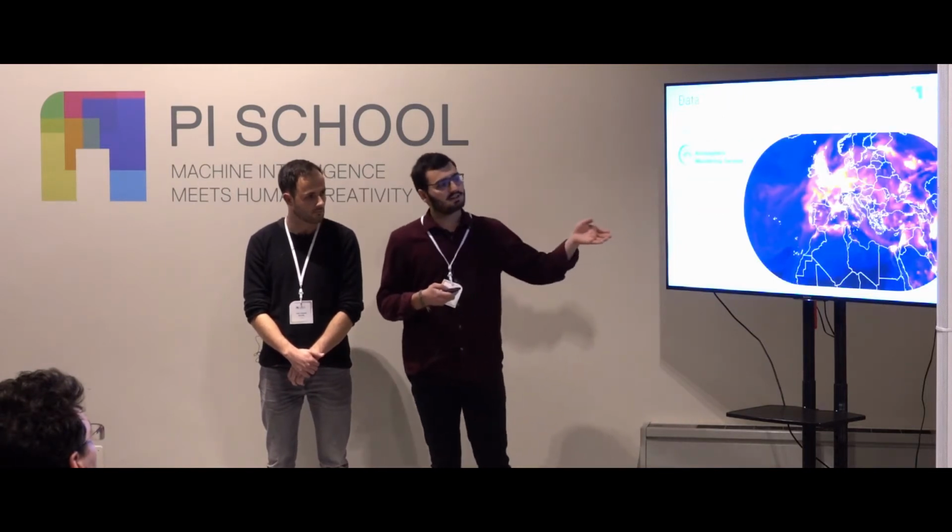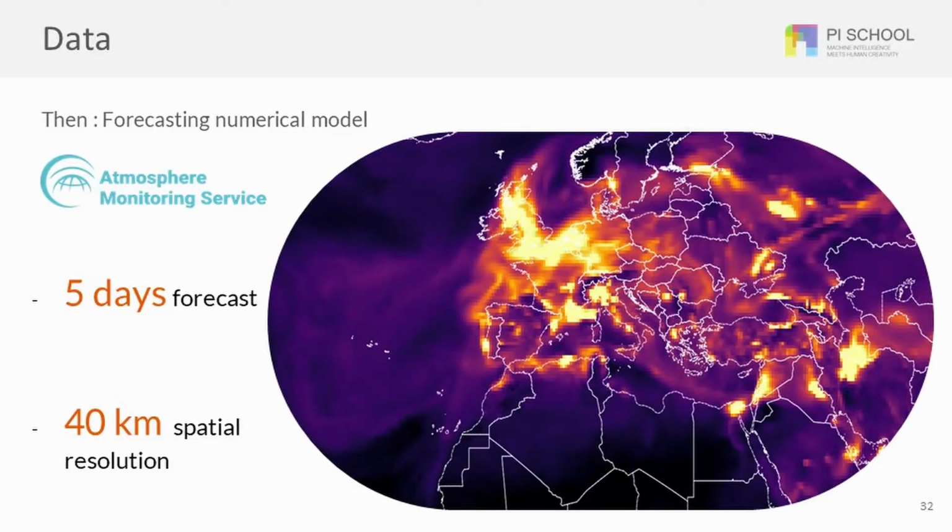The data that is used now for atmosphere monitoring is a numerical model based on ground measurements but also satellite inputs. As you can see in the image, it shows the concentration of NO2 all over Europe. The bright pixels show more concentration of NO2. This data has a 40 kilometer spatial resolution all over the world with an hourly temporal resolution. And what is really interesting is that it produces 5 days of forecasting. 5 days in the future, we can predict where the air pollution will be and what we can do about it.